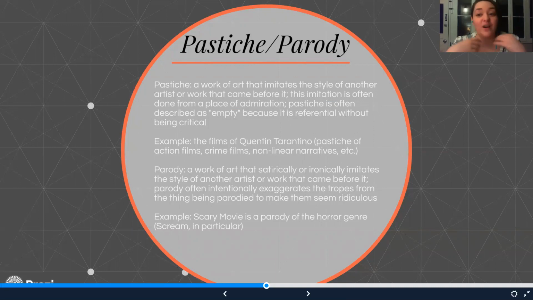Usually this imitation is out of admiration. It's not mocking it or making fun of it. It's copying it because it likes it. Pastiche is often described, though, as empty because it references something, but it's not necessarily critical of that thing, right? It's not meant as a critique or a way to speak about that particular thing. It's just using it as almost like an Easter egg. One way to think about pastiche is like Easter eggs. It's there because it's cute and fun, but it's not there for any kind of serious critical reason.